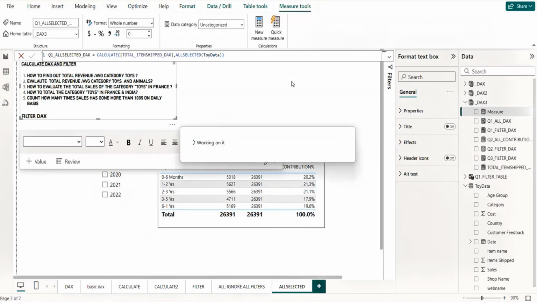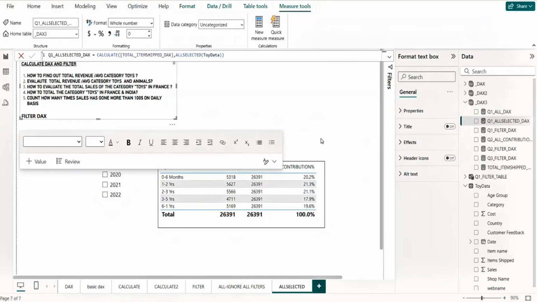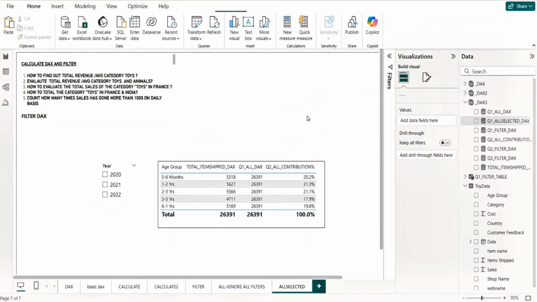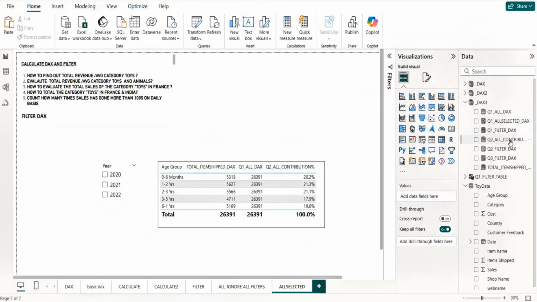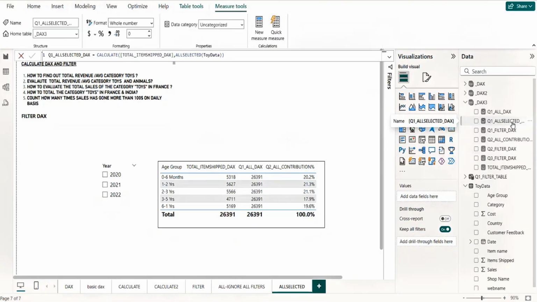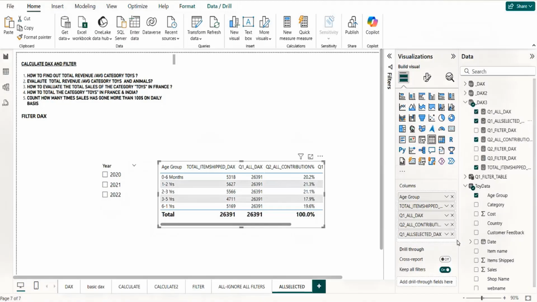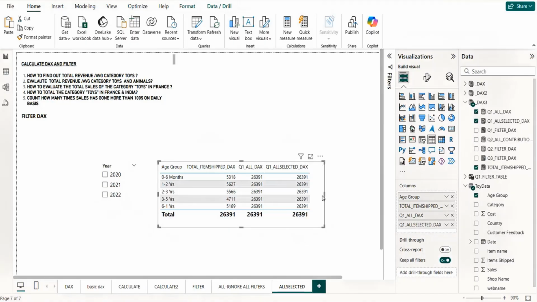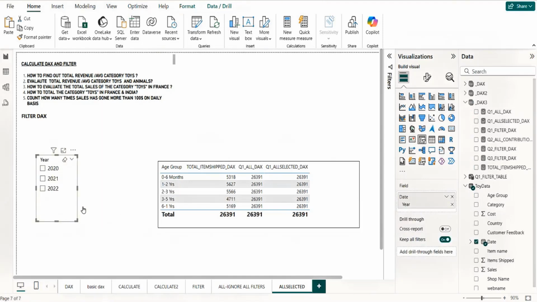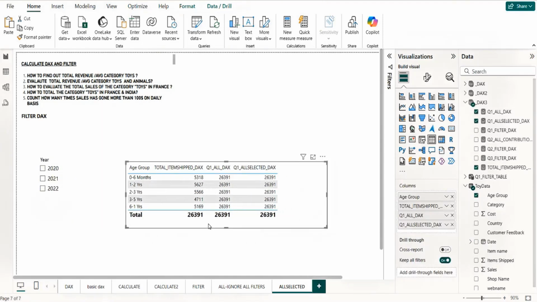Now let's see that. I'll keep these fields also here so we can have a clear understanding. So where is my ALLSELECTED? Yeah, this is the one. So I'm going to drop this here, and I'll remove the contribution. We'll put that later. Now see this. See this. Right? First of all, let me do one thing.